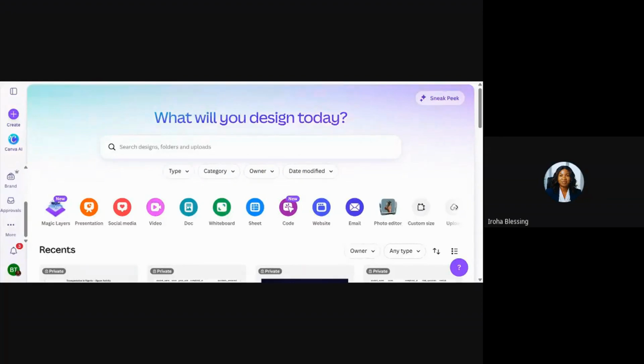Any other question? Meaning the code automatically displays on the interface? Yes, it will just open up where you can insert your prompt. Okay.